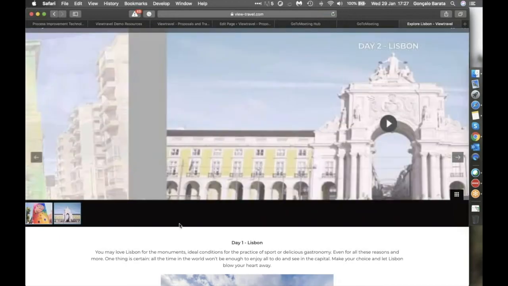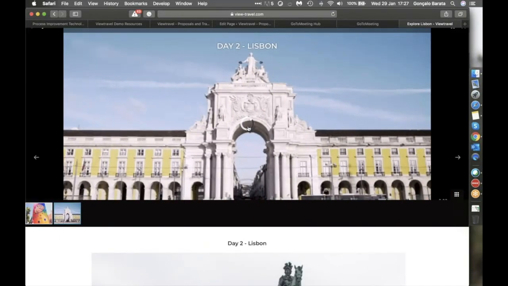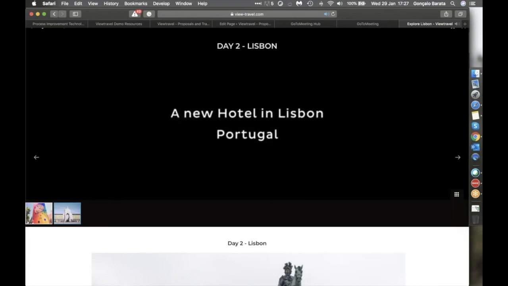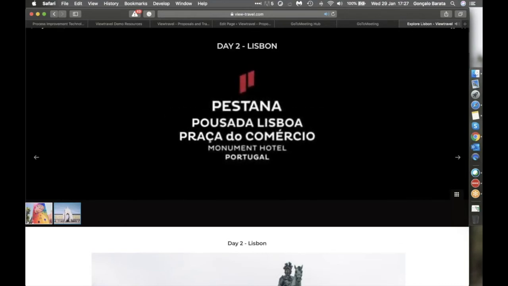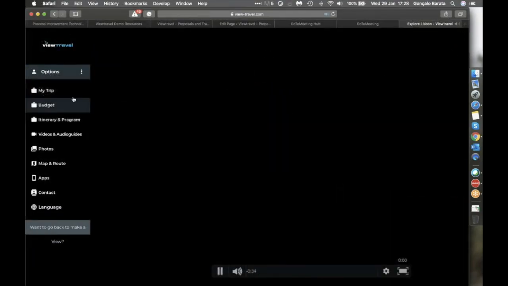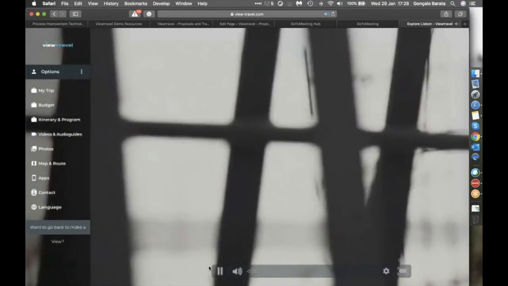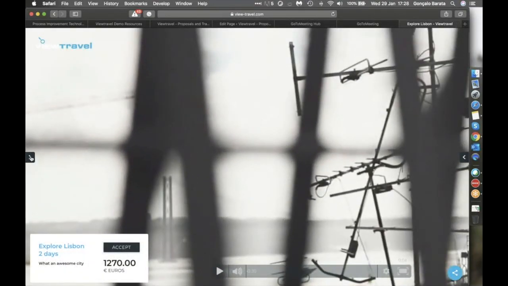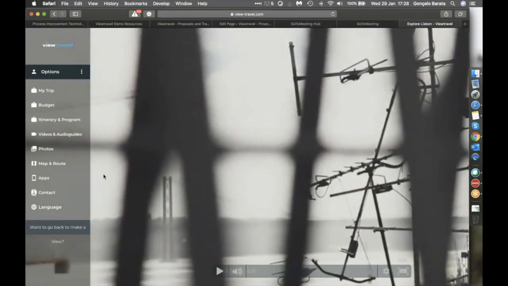And the same will happen when you move to day two and you have a video here about Teixeira de Passo. Okay? And here you have a complete and detailed view with only one video about Lisbon. You have trip information, you have budget information, you have itinerary and program information, you have more videos and audio guides you can share with your customer, you have photos, maps, a lot of things that you can see.